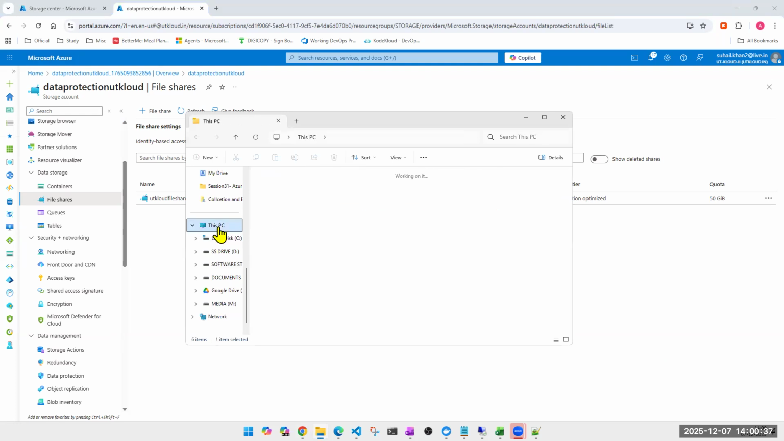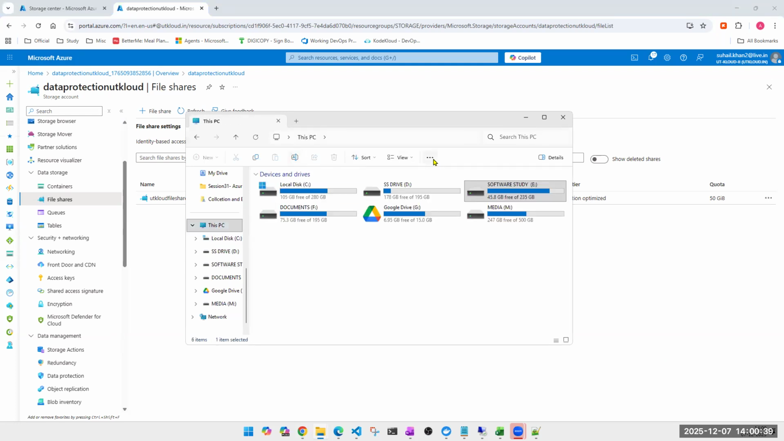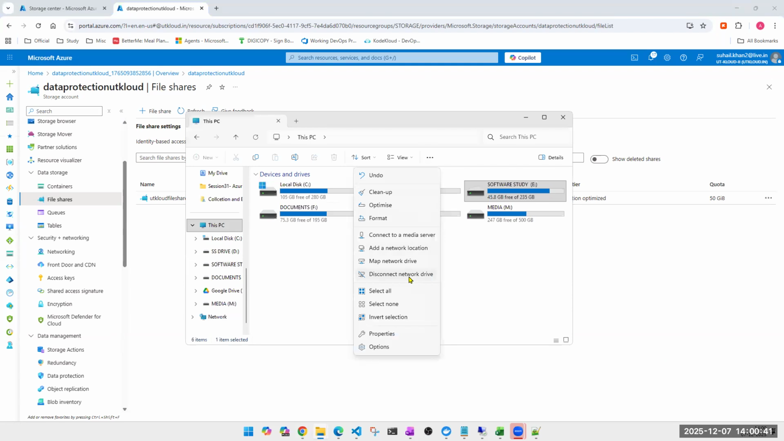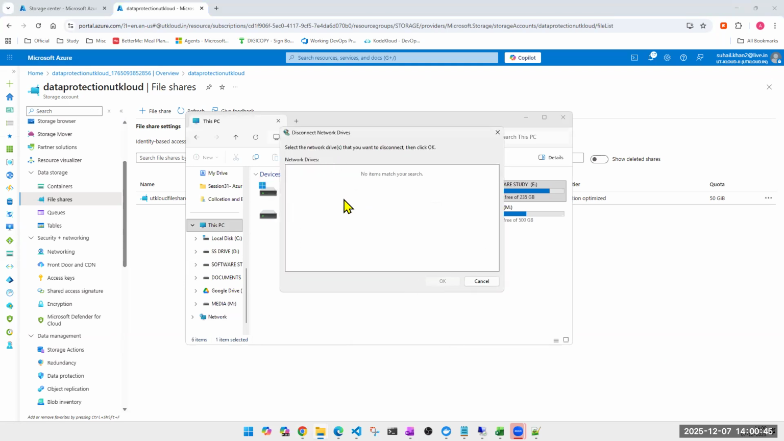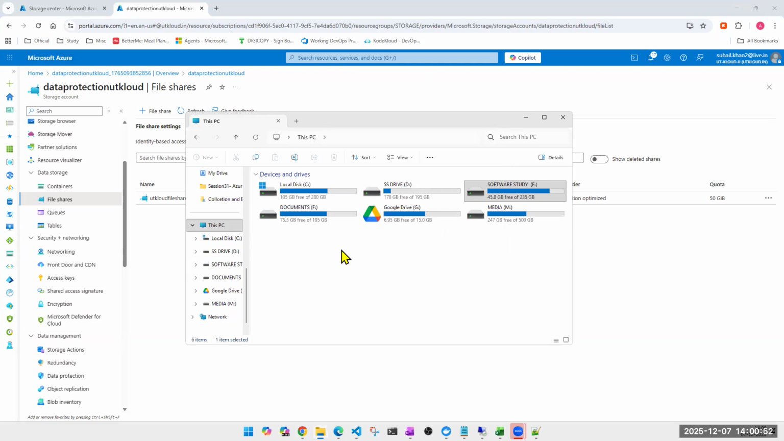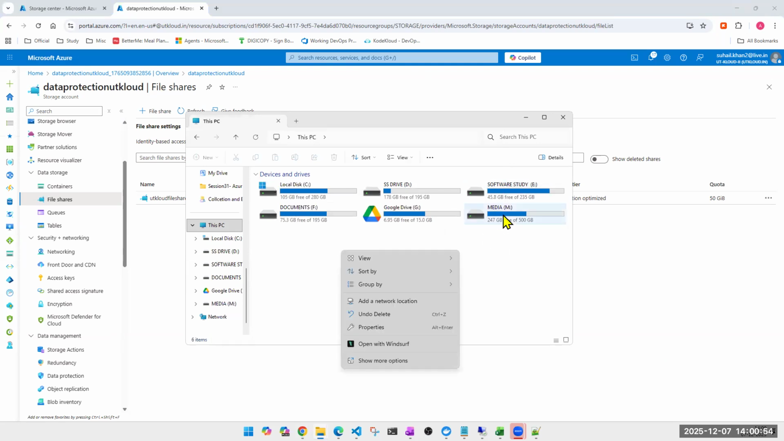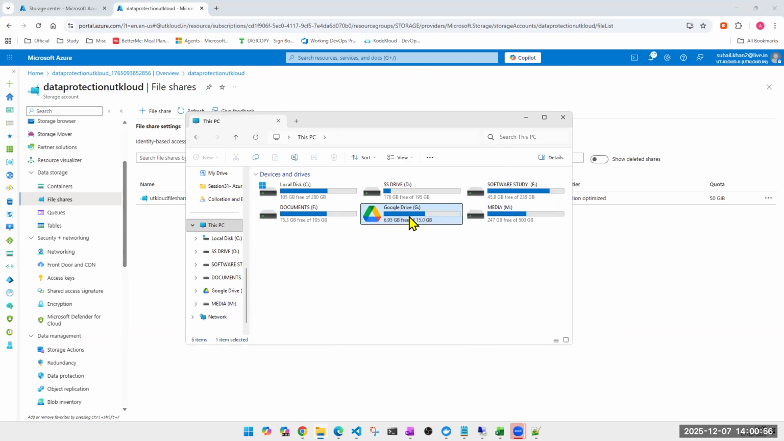But what you can do here, go to This PC and disconnect network drive. And here you will see the list of your network drives. Click on that and click OK. It will get disconnected. And if you're connecting now, just right click and disconnect on that. Right click on the drive and disconnect on that. Right click and disconnect. I'm not doing it for this one. Google Drive obviously has some different options.